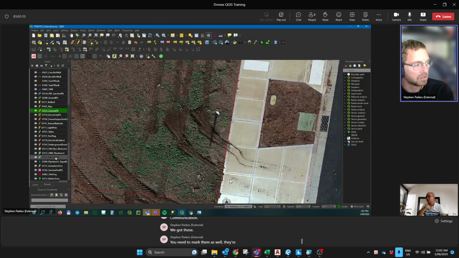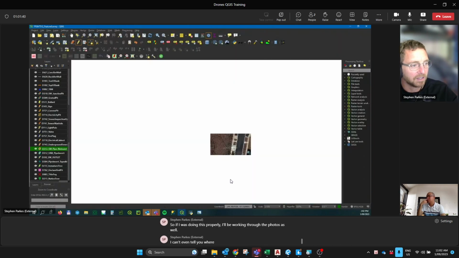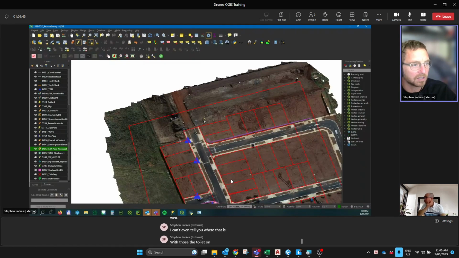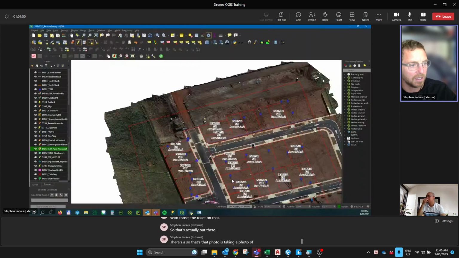They're, is it that one? That one. They're stormwater pipes. And this is where the photos come in handy, because sometimes they're hard to see. You can see them at the front here. Okay. So if I was doing this properly, I'll be working through the photos as well. I can't even tell you where that is. Where there's the toilet on there. So that's actually up there. There's that. So that photo is taking a photo of here somewhere.